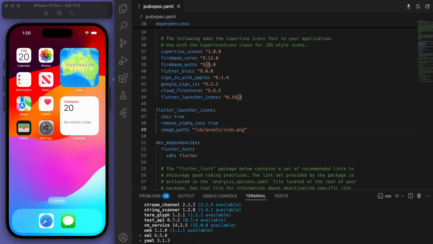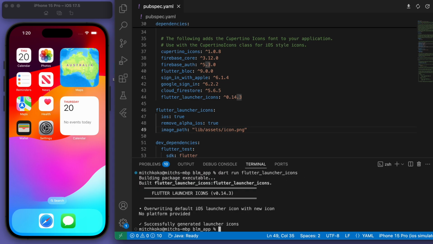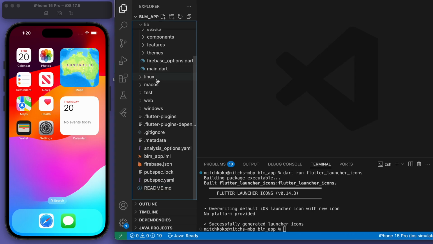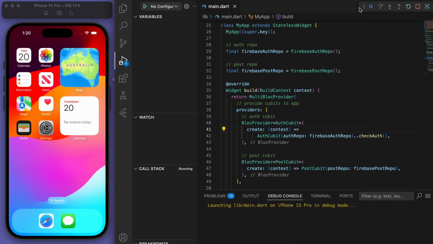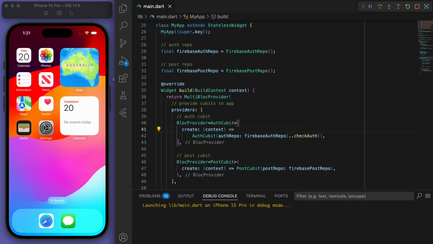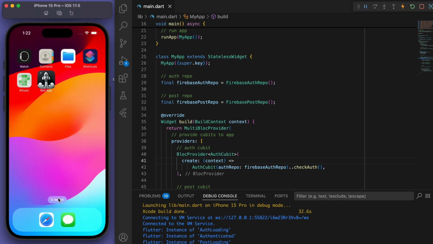And then in our terminal, we can run this command now. So dart run and then run the package. And successfully generated. Beautiful. Now let's go to our code and just rebuild the app. My code has been rebuilt. Now, hopefully, if I go to my home screen, yay, you can see the icon has been changed. Beautiful.